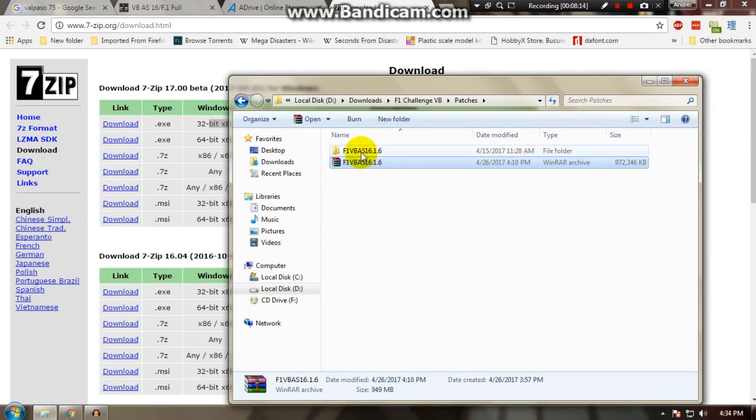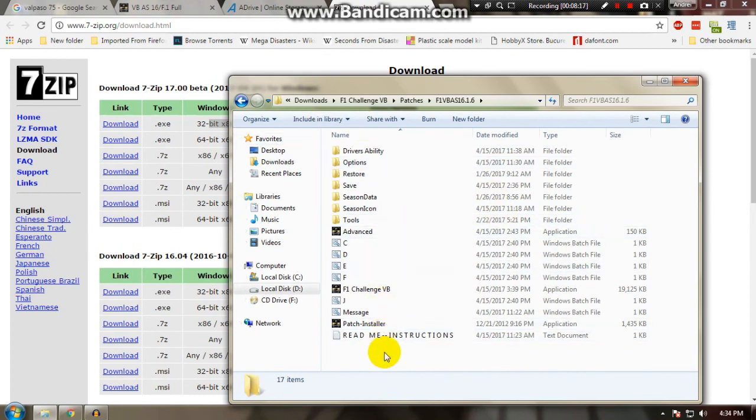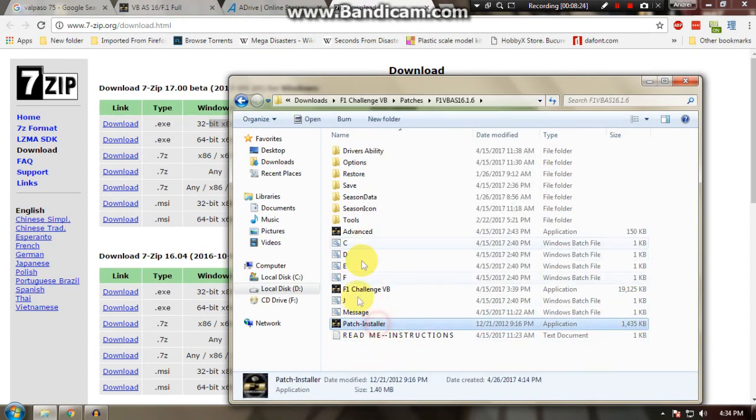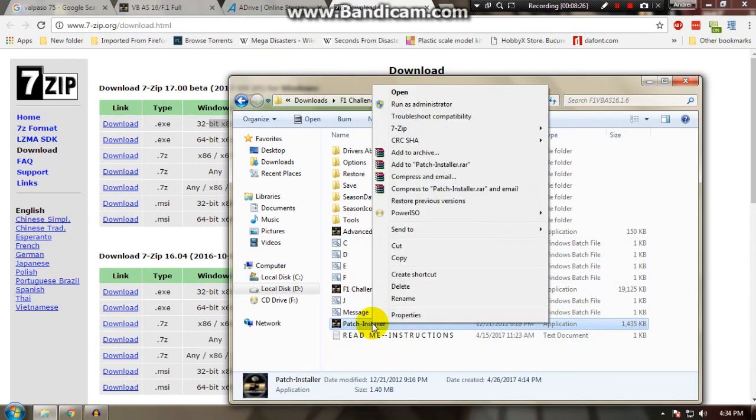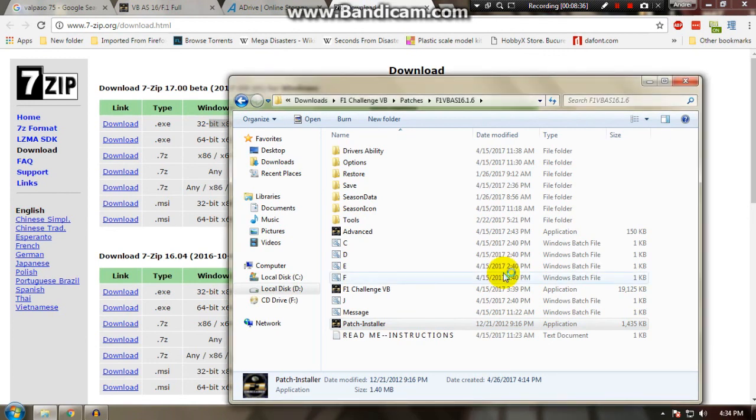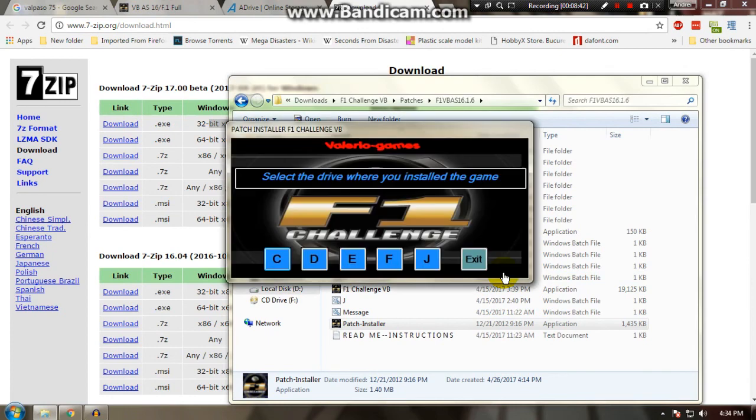Almost. You'll go in here and use this to install each patch, and what you want to do is right click on it and say run as administrator. The UAC will come up, you say yes, and this little window will pop up, and as you can see we have C, D, E, F, and J, so there's no G.